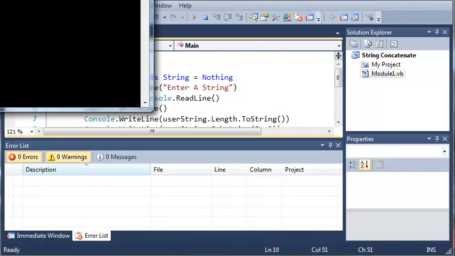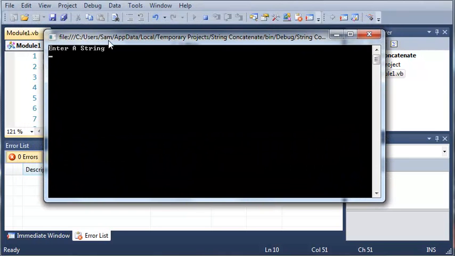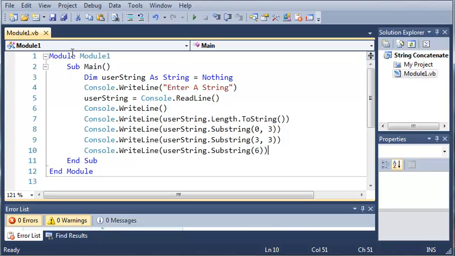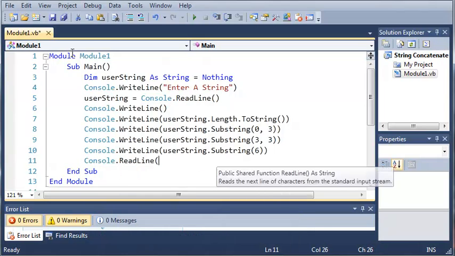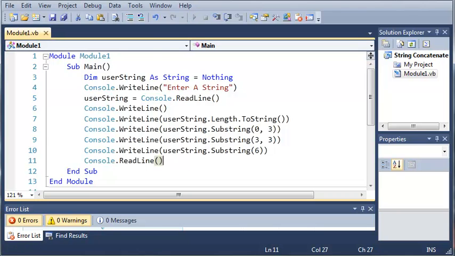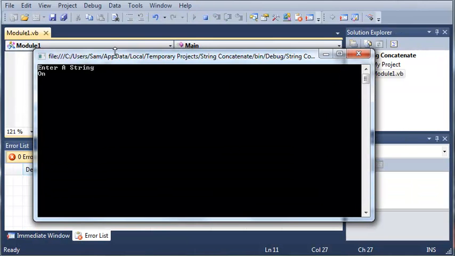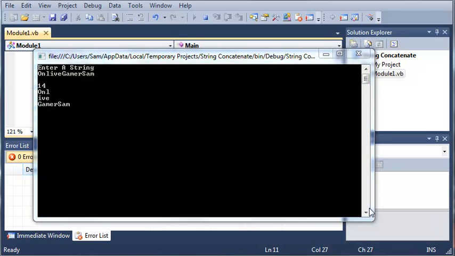So if we go ahead and run this, it's going to say enter a string. So we'll just type onlivegamer, and then we'll do Sam. So once again, we get that error that I always run into. Okay, so let's run this again. So we'll just type onlivegamerSam. And you can see that it tells us that the length of onlivegamerSam is 14.